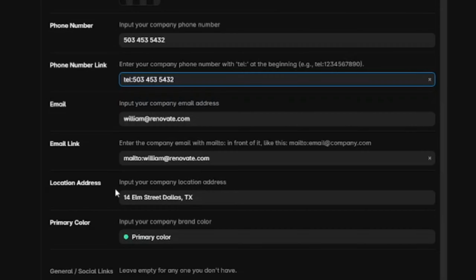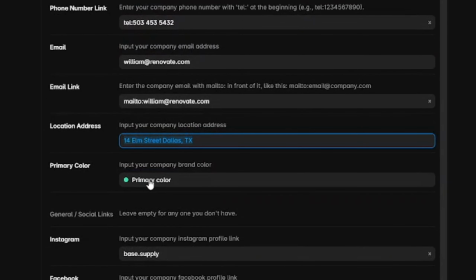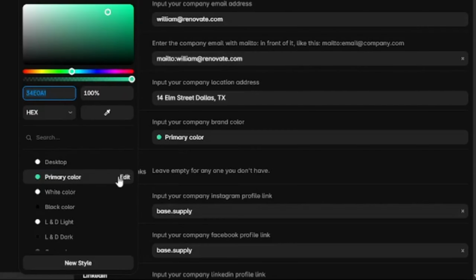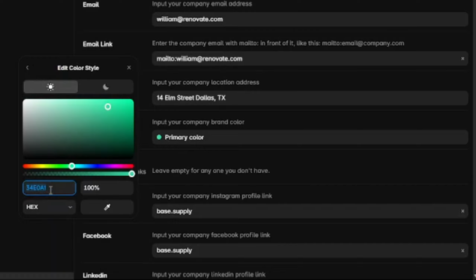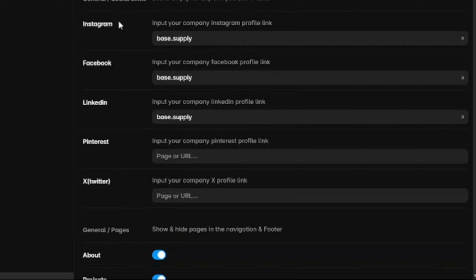Then add your location here, and then the primary color. This is where you choose your primary color. If your brand color is not green, you can change it. To change it, you just click here, click on this edit button, and then paste in your own brand color code here. After you've pasted your brand color code, you just close it, and that's how you edit the primary color.